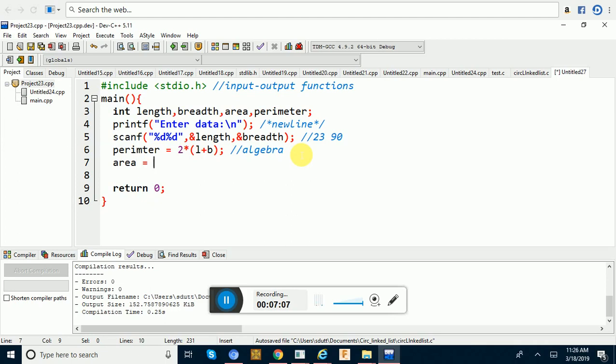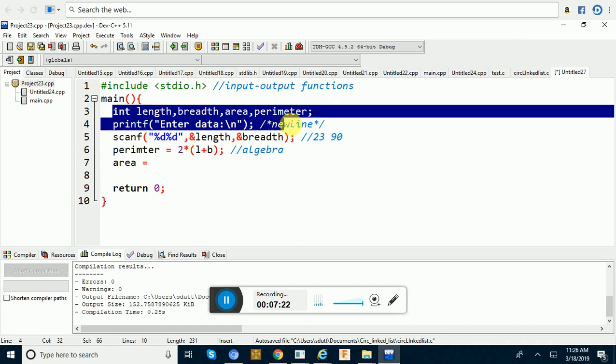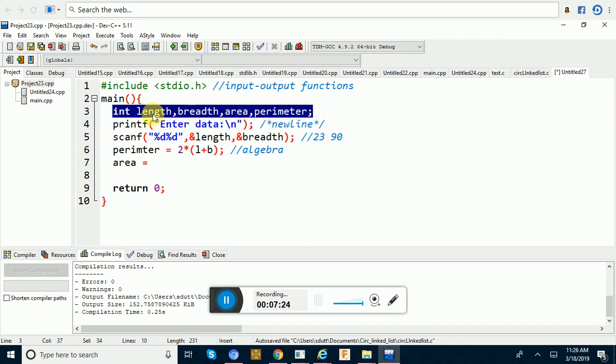Try to understand. We include this file, which has the standard input-output functions, the main, where all code is written. Return 0: if your program runs successfully, you'll get this value, and then this. Right, declare variables, give them a name: length, breadth, area, and perimeter respectively. Tell the user to enter data using the printf function, and \n is for a new line.